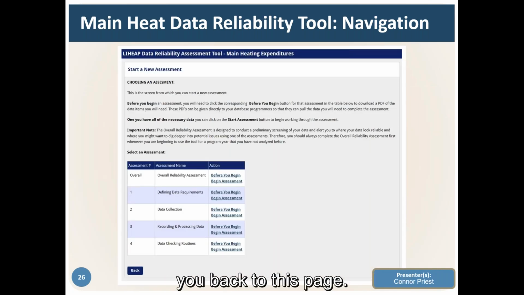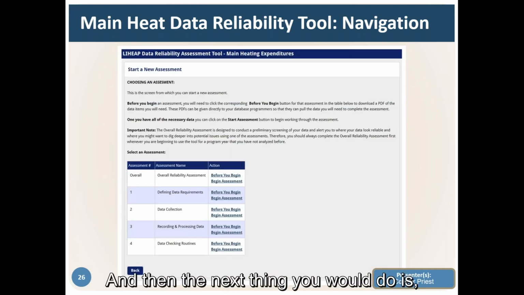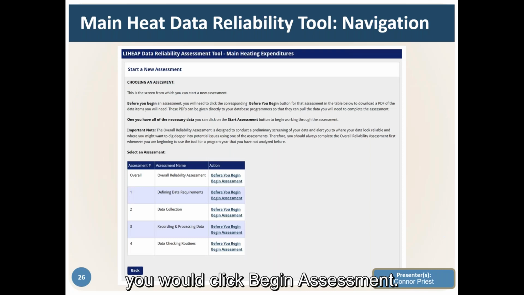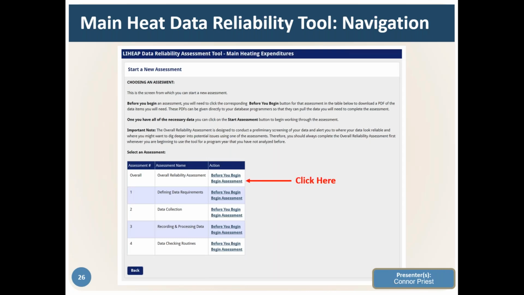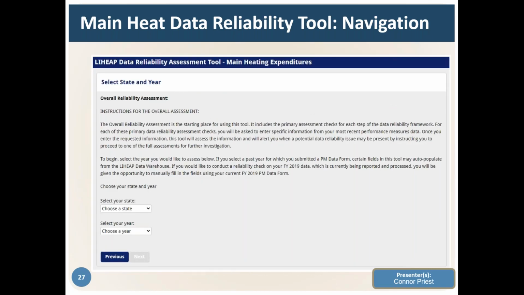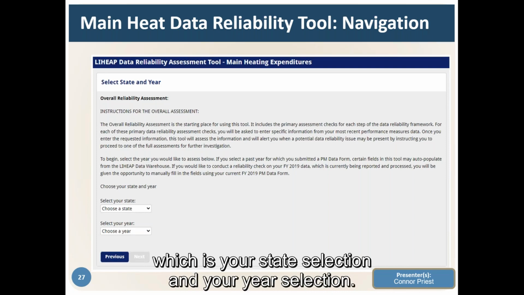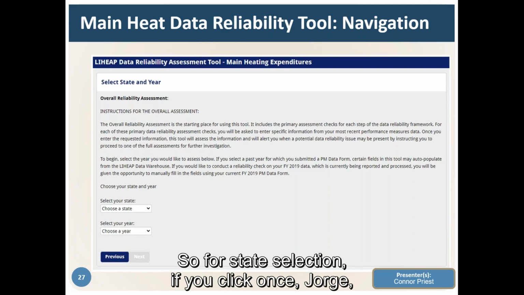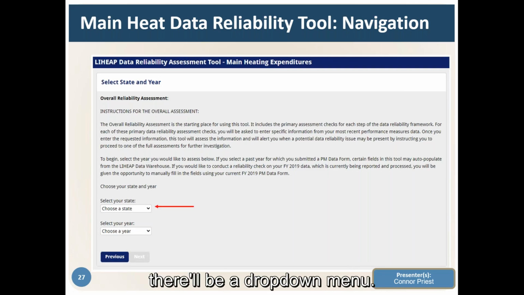One more click, and that's going to bring you back to this page. And then the next thing you would do is you would click Begin Assessment. All right, one more. Okay, and so once you do that, then it's going to bring up this page, which is your state selection and your year selection. So for state selection, if you click once, Jorge, there'll be a drop-down menu.